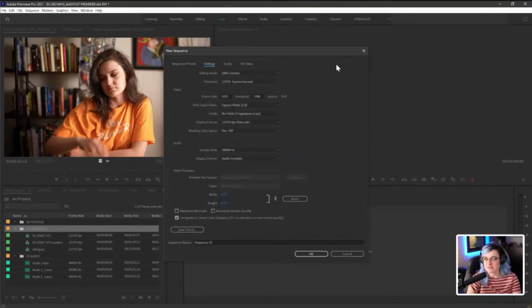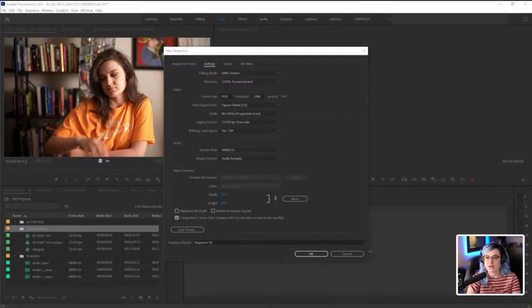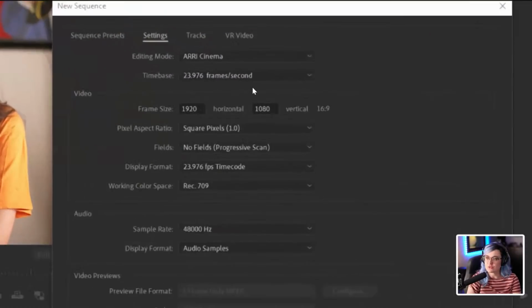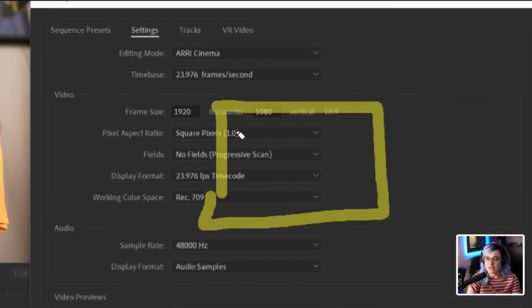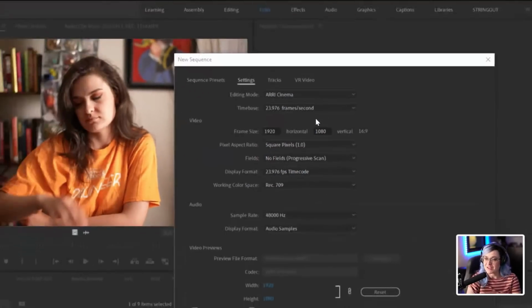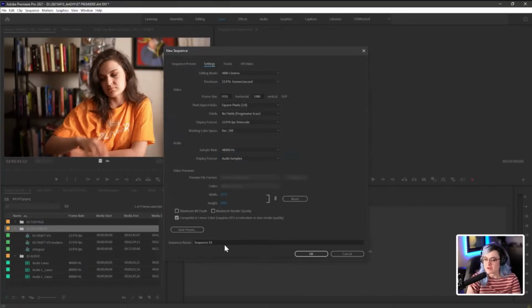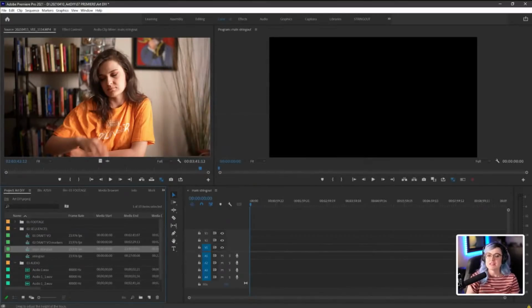23.976 frames per second. If you go into the settings, you can see those settings in a little more detail, including the aspect ratio, which is 16:9, the standard aspect ratio. You are actually viewing me on a 16:9 aspect ratio right now. So I'm going to give the sequence a name, and I'm going to call it main string out.